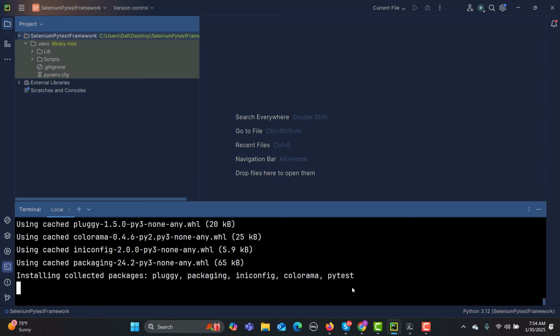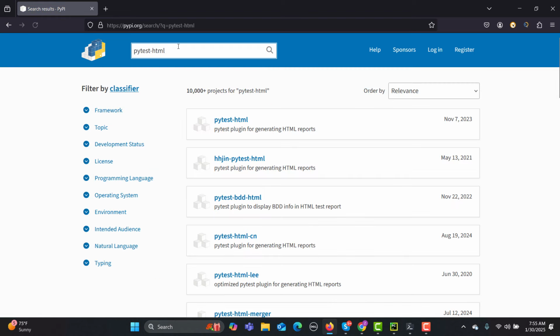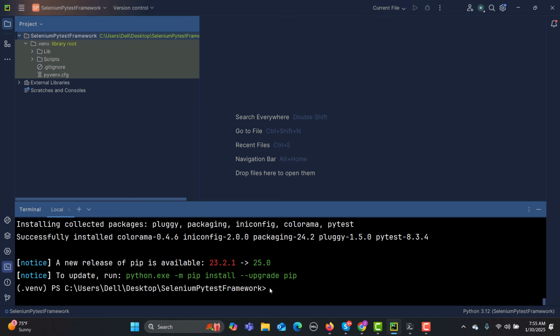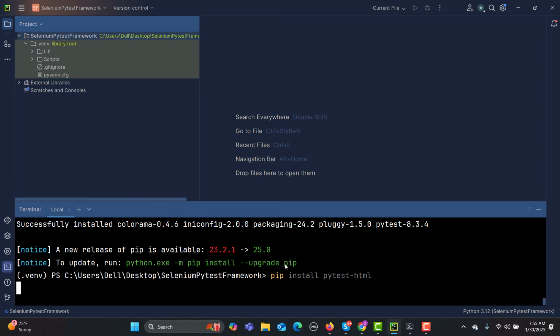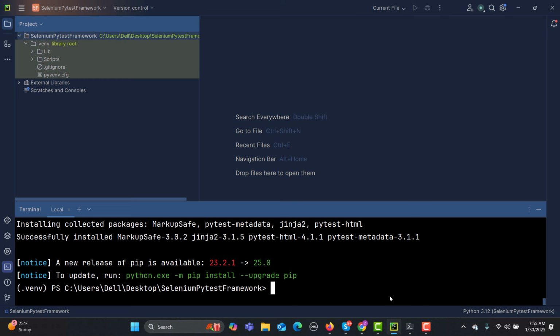Now again we need to go back and search for pytest-html. This is a plugin for generating HTML reports. Click on it, copy the command from here, go back to the project, and paste it over here. The final thing is that we need to execute tests in parallel using the pytest-xdist plugin.